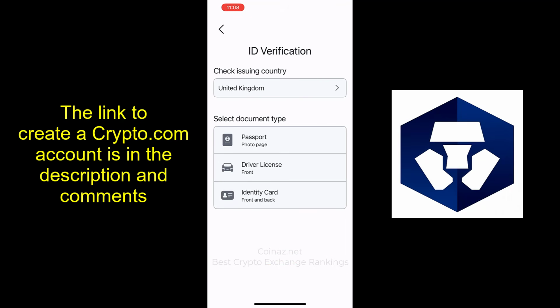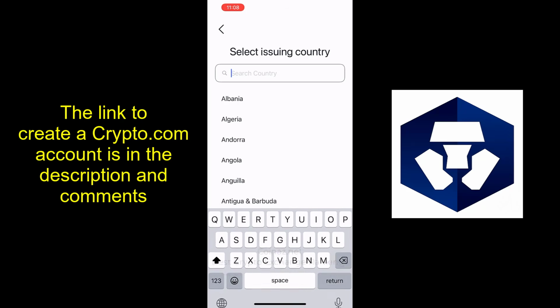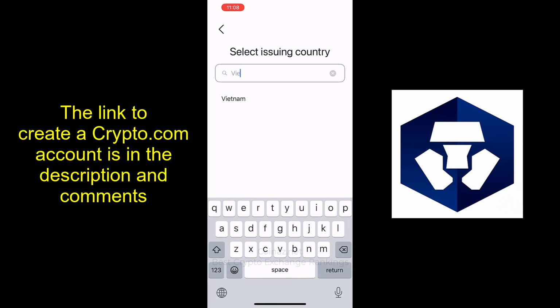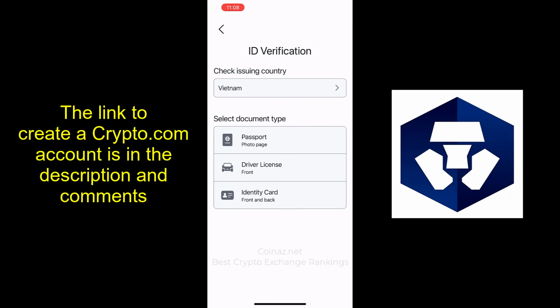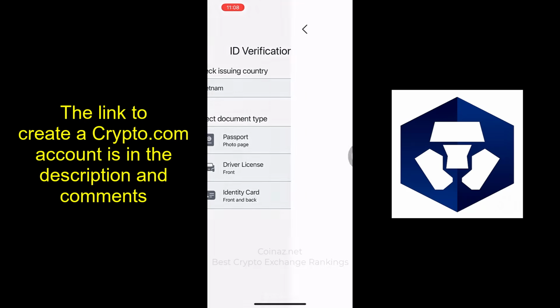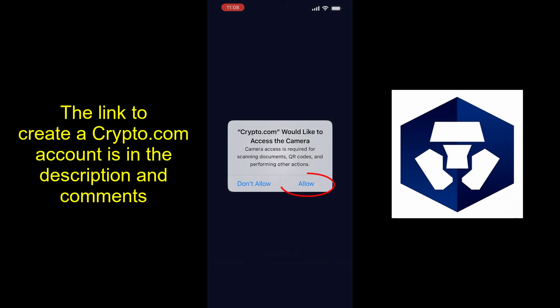To change your documents issuing country, click here. Then, choose one of the following documents for verification: passport, driver's license, and identity card. I'll choose identity card. Select Allow to access the camera, and place your document inside the frame.